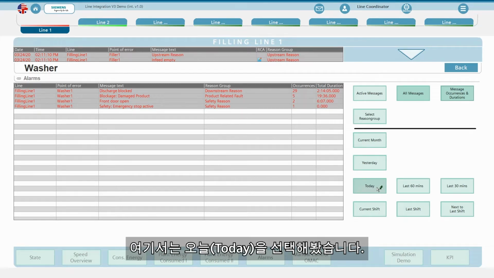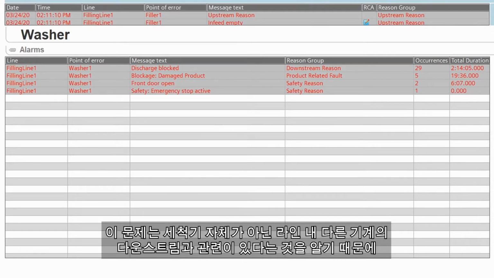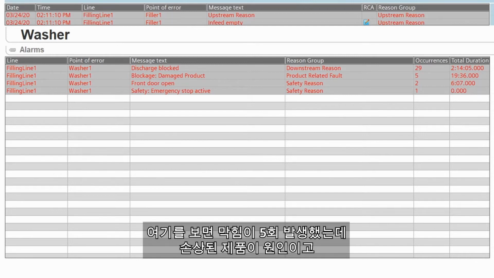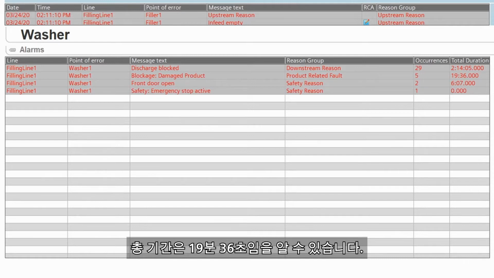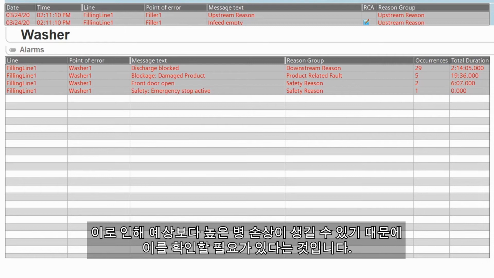Here, we chose today. As a result, we can see that today the washer had 29 occurrences of a blocked discharge. Since we know that this problem is not related to the washer itself but to another machine downstream in the line, we look at the next entry. There, we have 5 occurrences of a blockage due to damaged product with a total duration of 19 minutes and 36 seconds. Depending on the average occurrence of this specific fault, this can give an indication that there might be a mechanical problem at the washer that causes a higher bottle damage than expected and is worth being investigated.